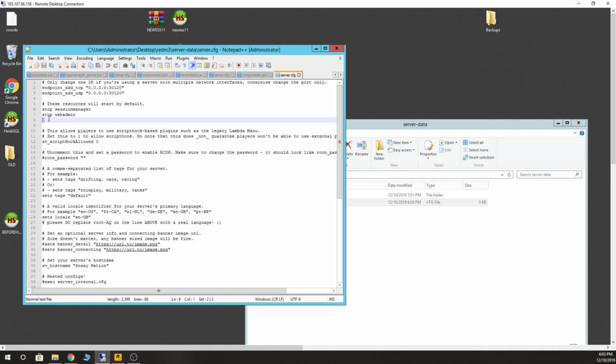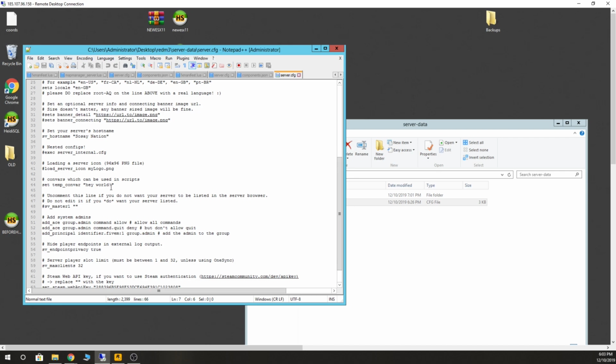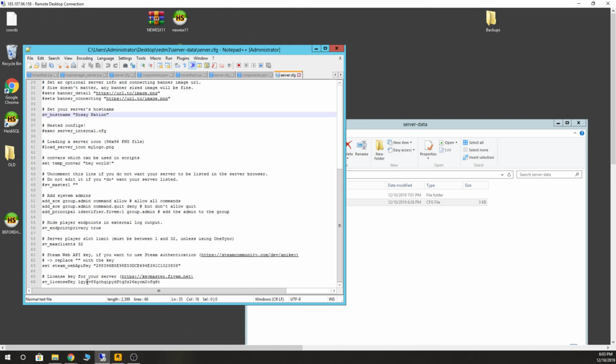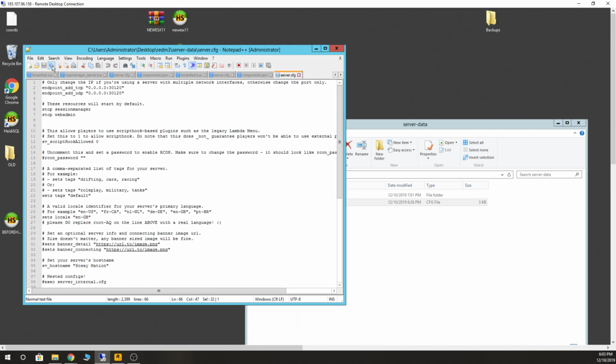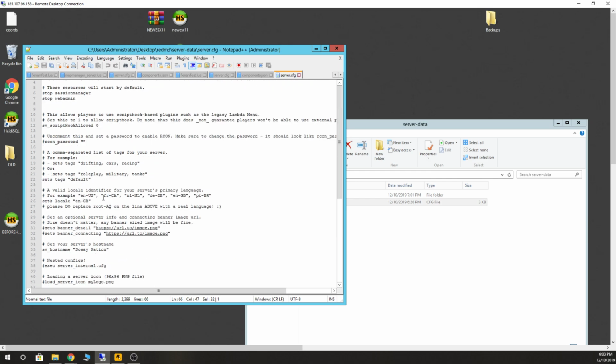Get rid of them all, or you will be starting a 5M server. Type in stop session manager, all one word, and stop web admin, all one word. Okay, further down, this is where you'll change your logo for your server, the server name for the banners. Scroll down, right down the bottom, you need your license key. You need to put your license key in there. Happy days. Okay, I don't think there was anything else I needed to change in there just yet.